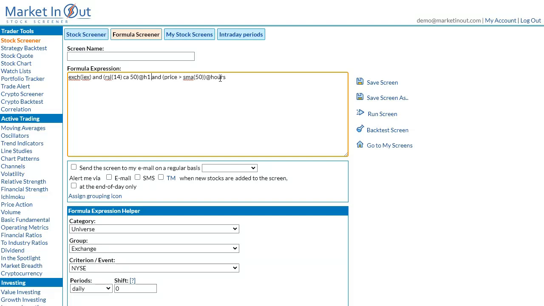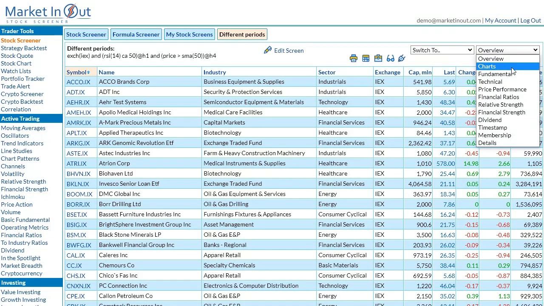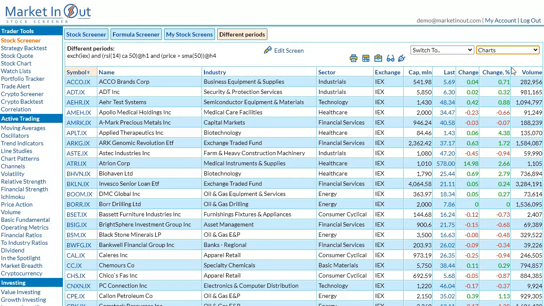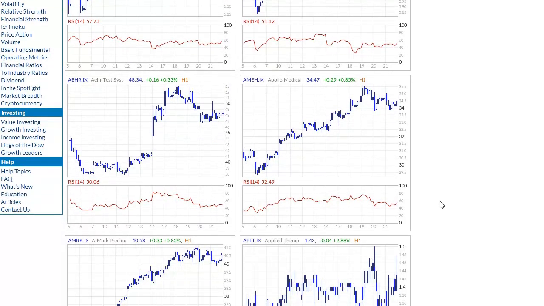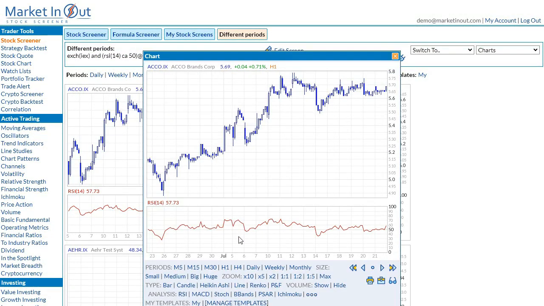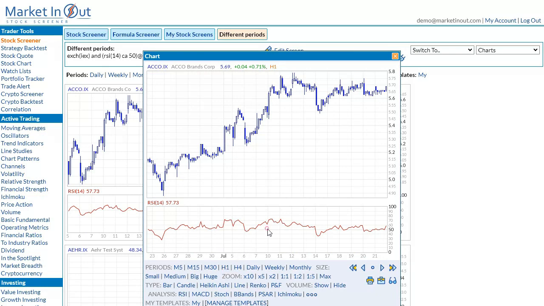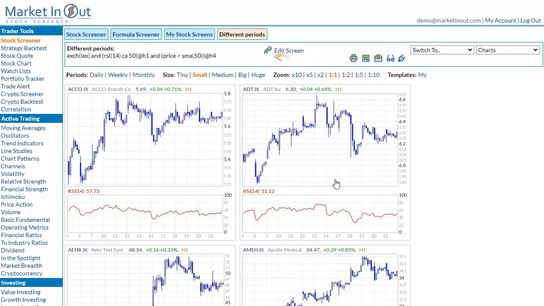Let's leave the hourly periods for the RSI criterion and set the 4-hour periods for the moving average condition. Now we will give the screener a name and run it. Having opened the chart for any tickers, we see that the RSI and the moving average conditions are met on the 1-hour and 4-hour periods, respectively.